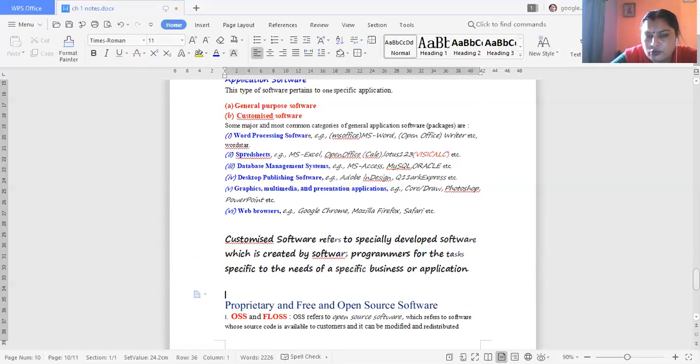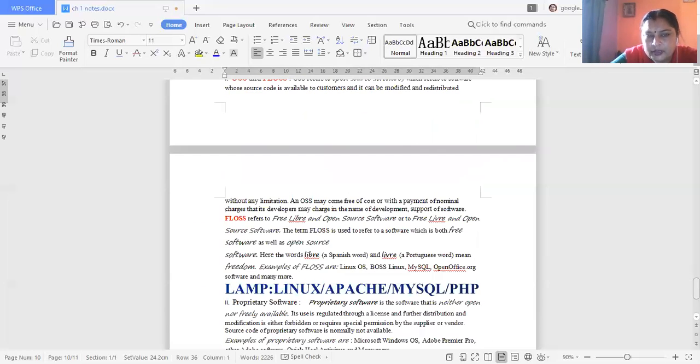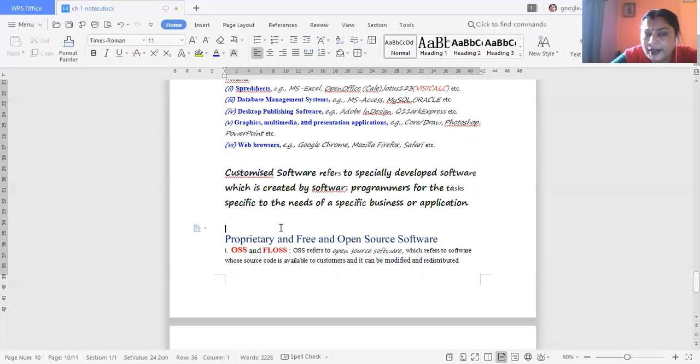And there are a few more concepts: proprietary, free and open source software. What is proprietary software, what is open source software? In the next class we will discuss.